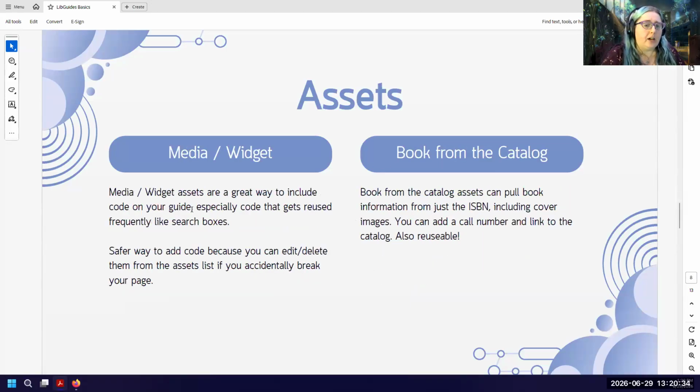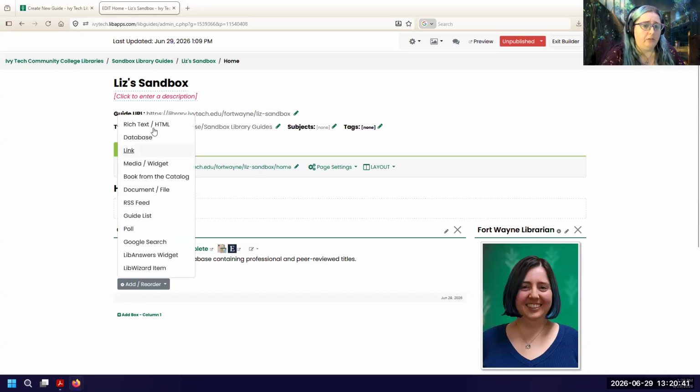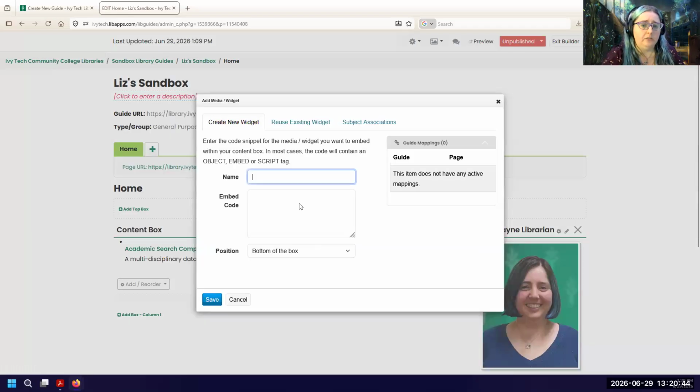The next asset I want to talk about is a media or widget asset. That is another option down here in the menu. There it is, media widget. For a media widget asset, you put in the name and then you put in the code. These do use coding, so you do need to have a rough idea of how to code something in order to use them, but you can also copy and paste code into them. That means that if you have a widget created on a website, you can copy and paste the code in and display it on your page.